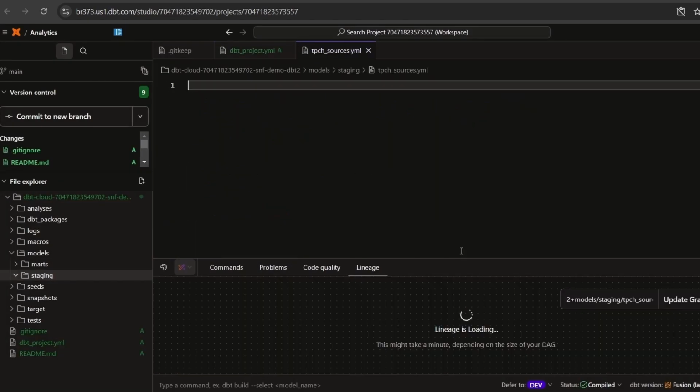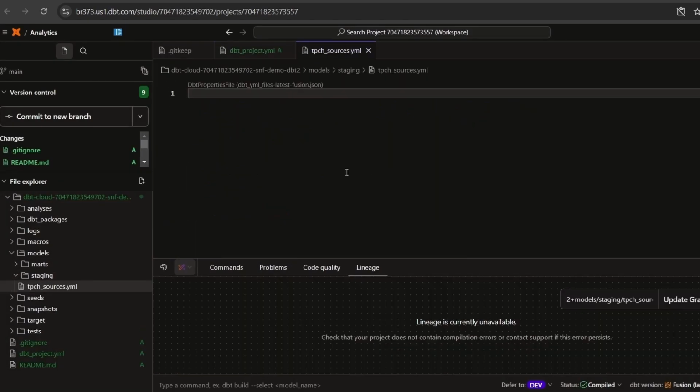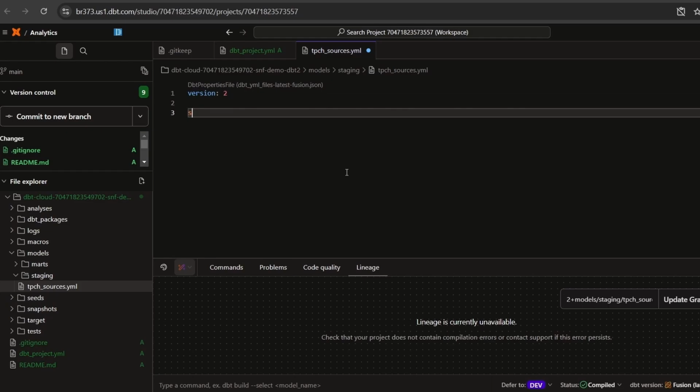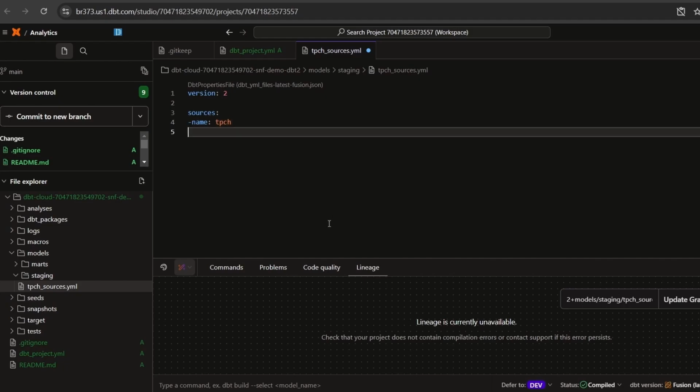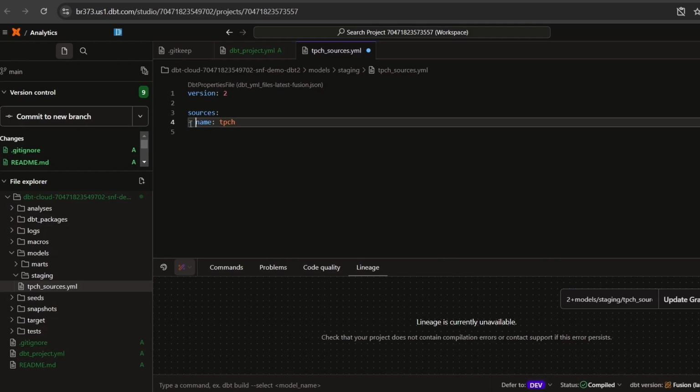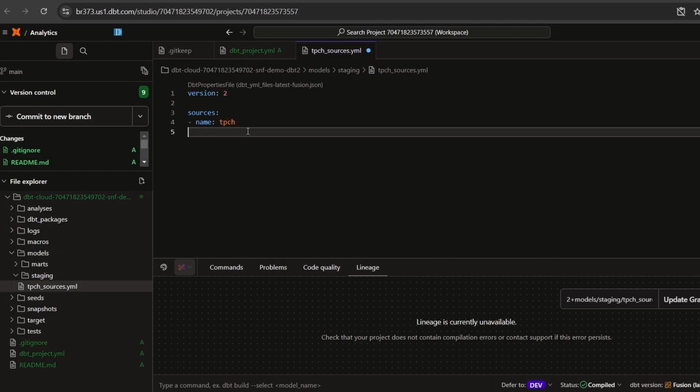And now I am going to write the YAML code for that. First thing in the YAML code, we mention version, anything 1, 2, 3, 4, let's say 2. And then we start with the sources. Next, inside sources, I will create a name, and I will mention TPCH only. It will be helpful for us to remember. And after the hyphen, we need to add some space as well. TPCH is done.